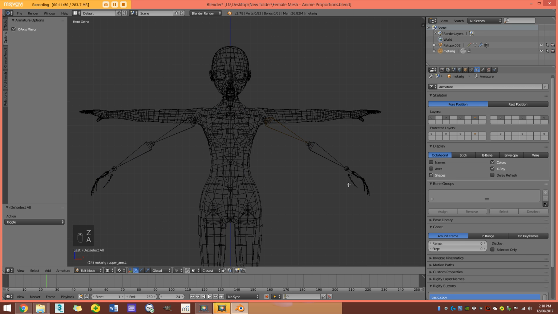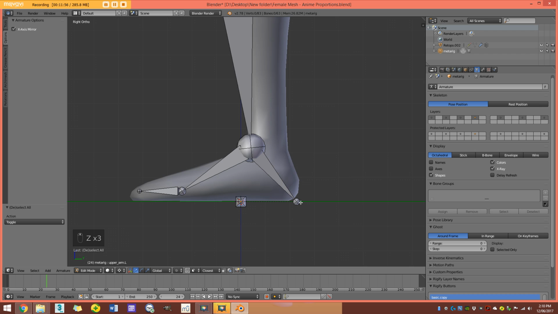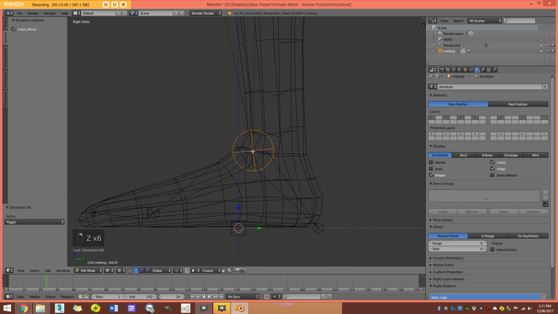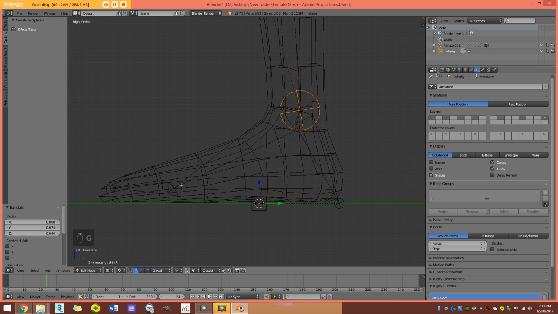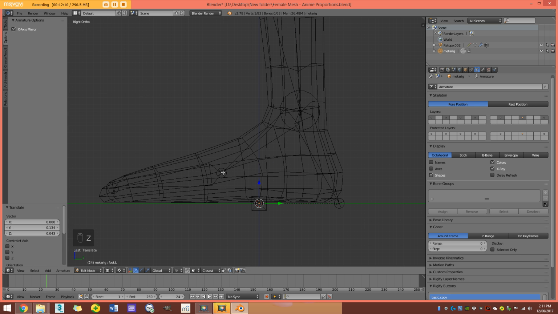Okay, so I'm going to go to my right orthographic view first, and I'm going to start with the foot. Okay, so I'm going to grab this ankle bone here, and I'm going to go G, and move it to the ankle here. I'm going to grab this point here, drag it out here, go into wireframe, and just put it in the middle of the foot here.